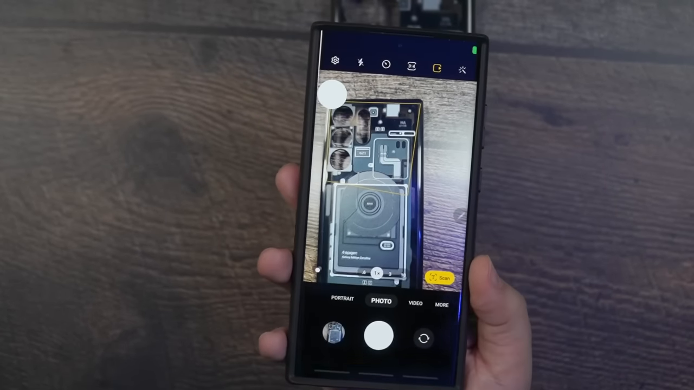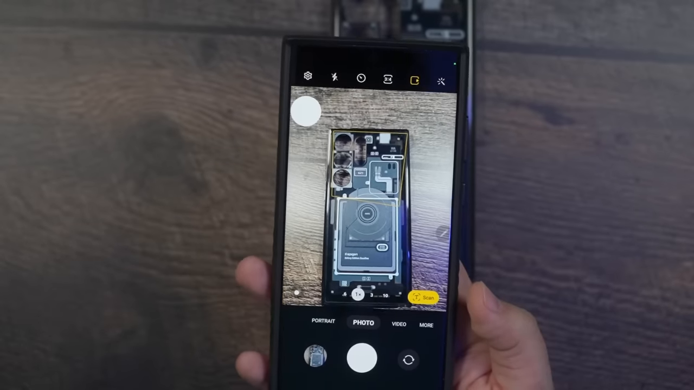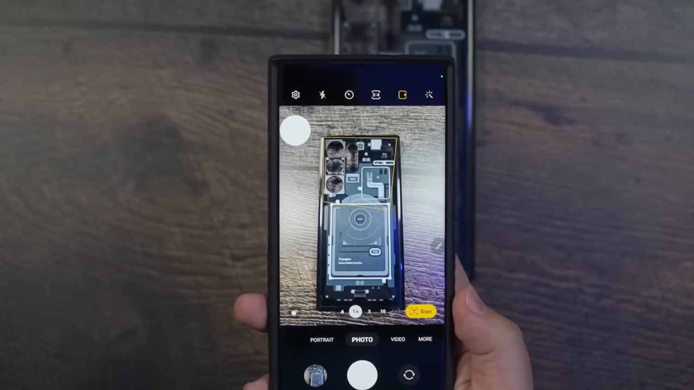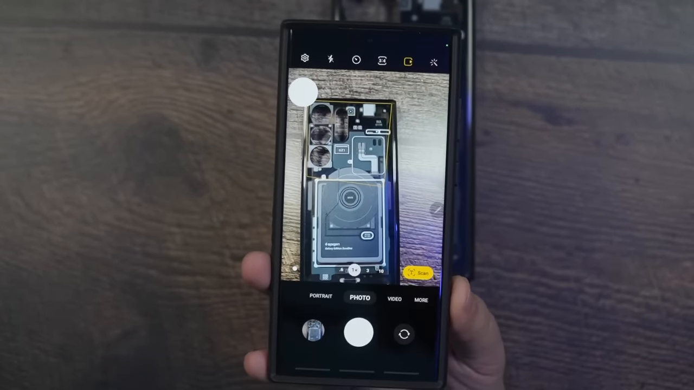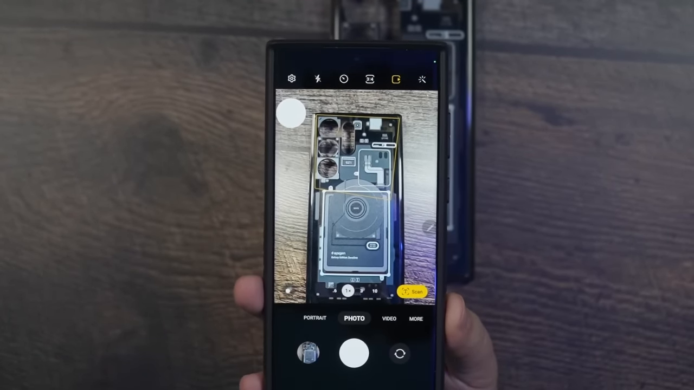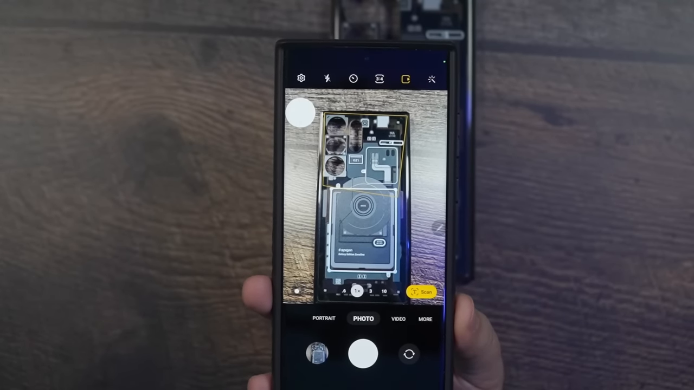All right, guys, this is going to help you take much, much better photos and videos, but make sure to stay subscribed to my channel because I will show you all the cool things you can do with photo editing and video editing on this phone at a later date.